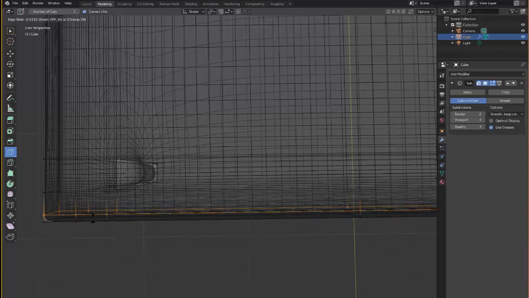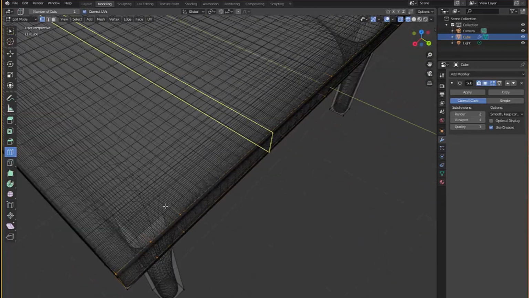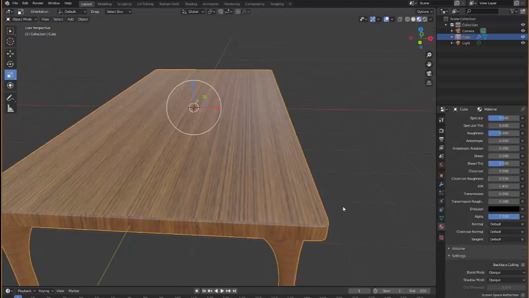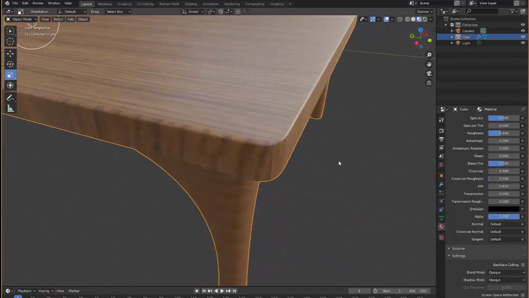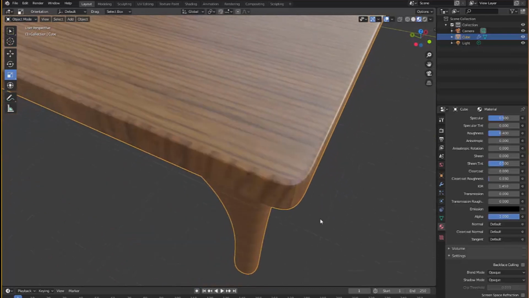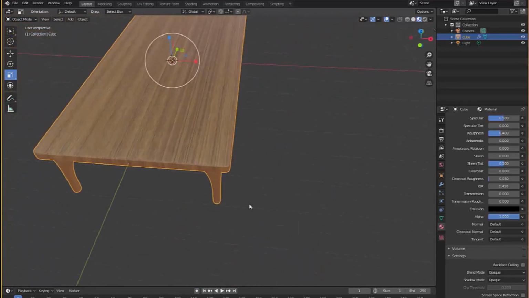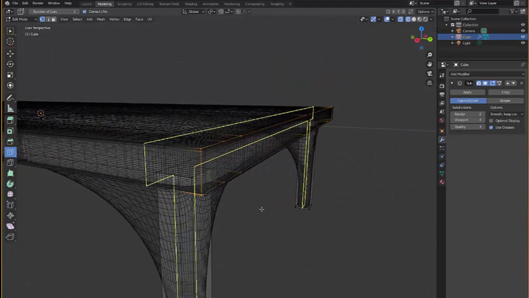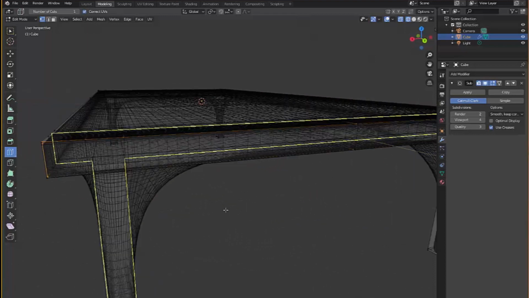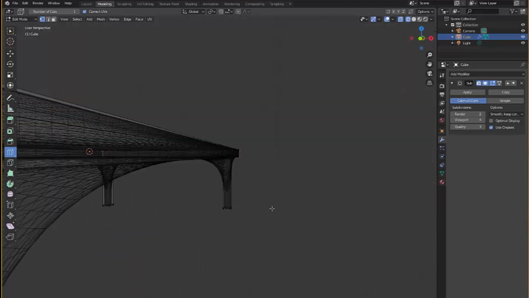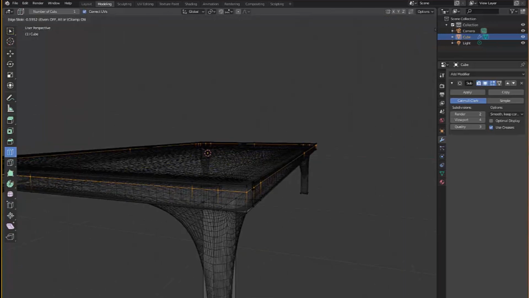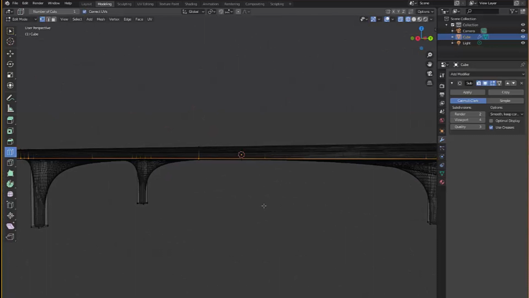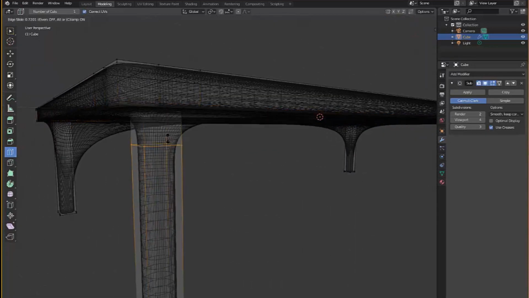Just insert the loop closer to the edge of the table, and also on this side we need to place it also. See, you have already a good looking texture, but we have to maintain also the hard edge on this side of the table. I'm also adding resolution on the legs of the table to hold it in place.